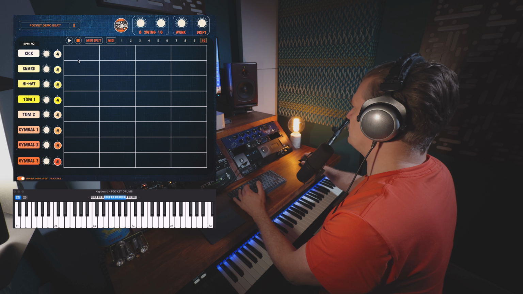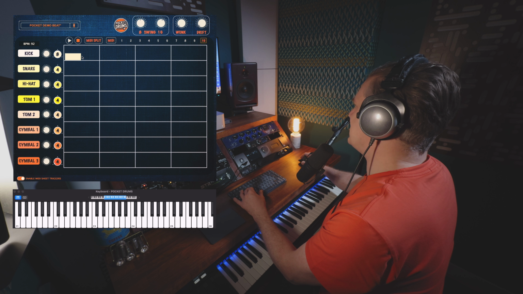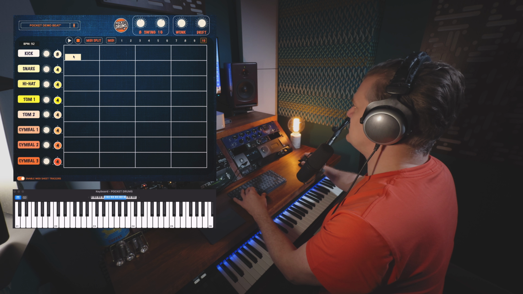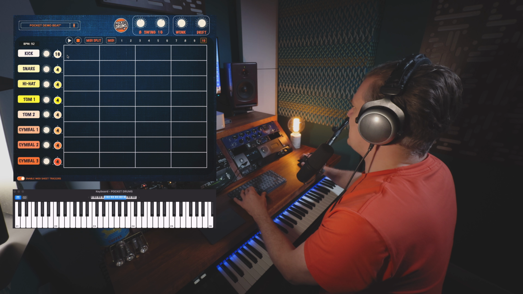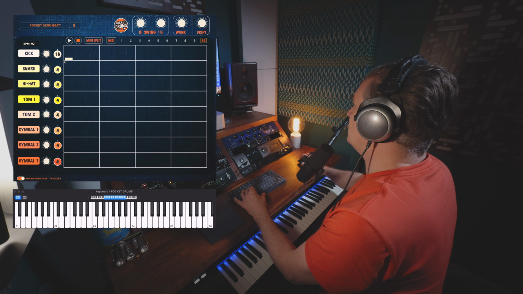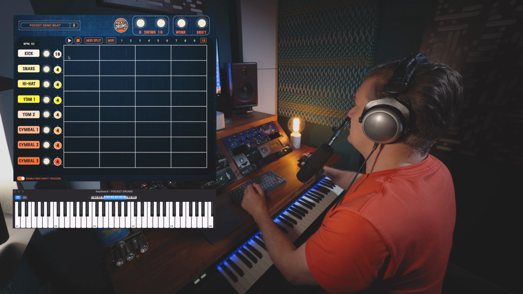And that's the same for 8th notes. The 8 steps will subdivide into 16ths, essentially, 16th note triplets, and then 32nd notes. And the 16-step count will subdivide into 32nd notes and 32nd note triplets.